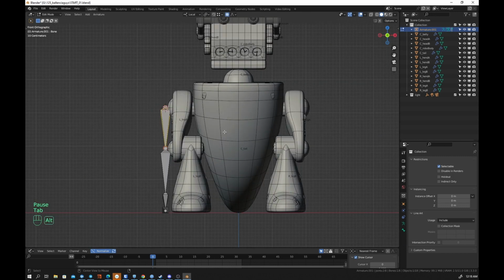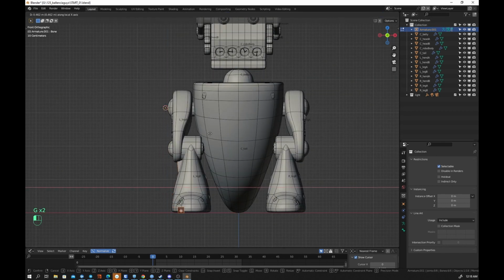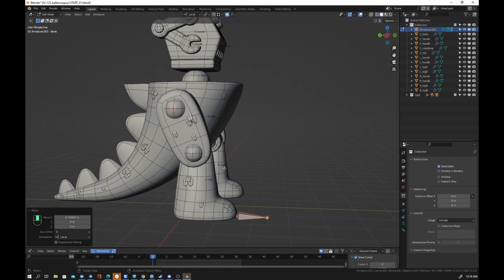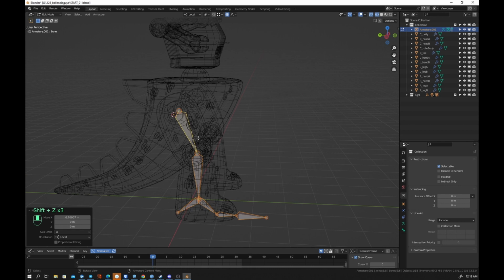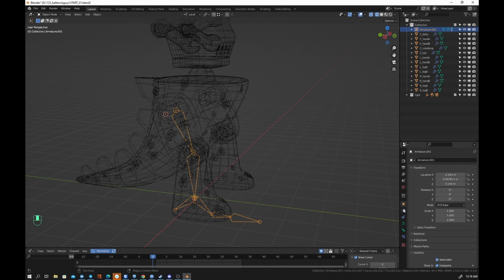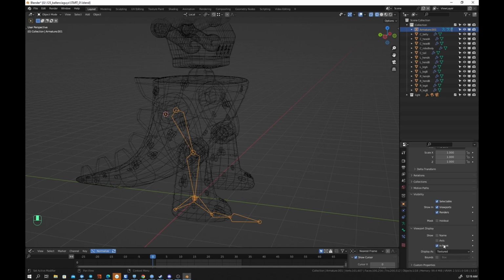In the edit mode, select the whole system and position it in the center of the leg. It isn't convenient right now because the bone is hidden in the geometry. To make it more convenient, I turn off the edit mode, go to the display mode, and select the in front checkbox to make the system always visible.